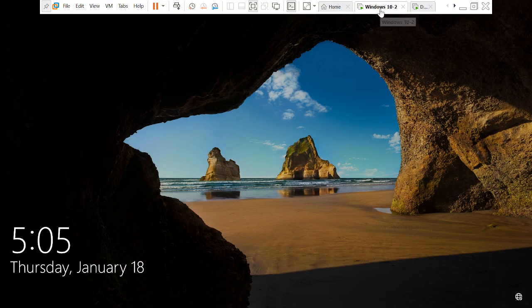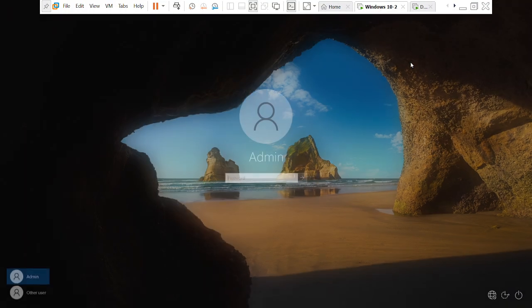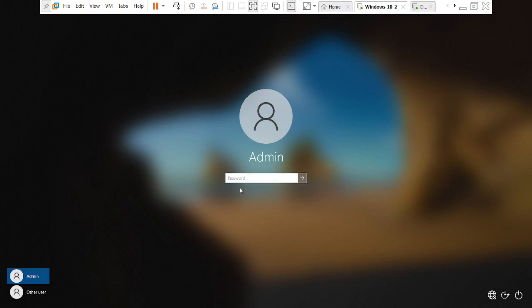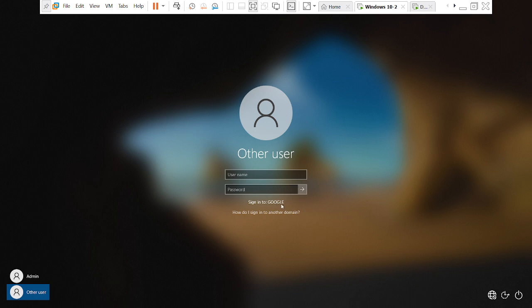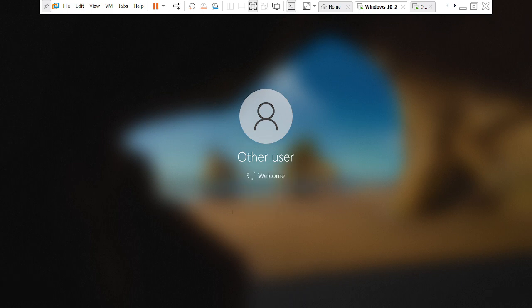Okay, let me log in here. And see, now it is still admin. What you have to do, you have to log in with password, or you can even click on other users, and see now Google has come below. If you see sign into Google, you can put Google/administrator, password is @123.